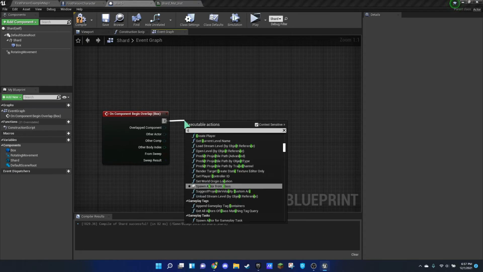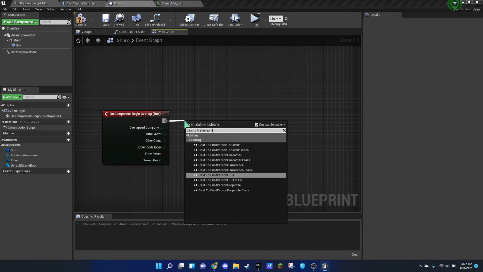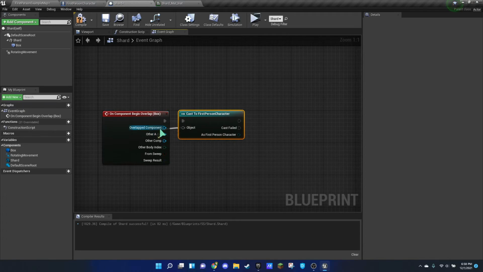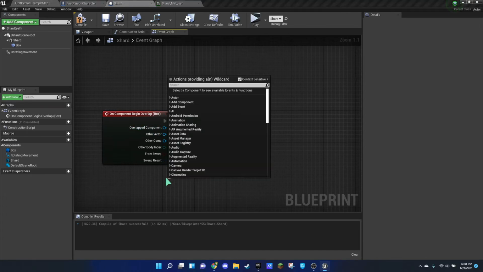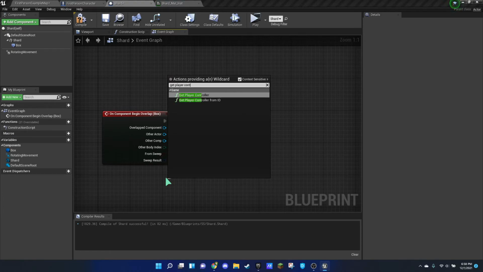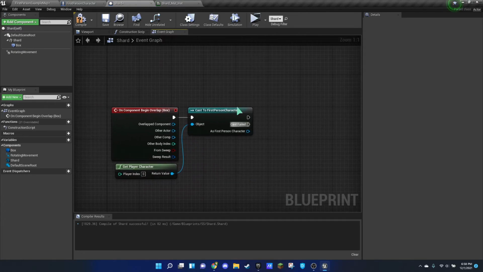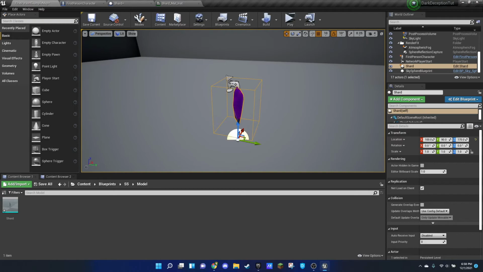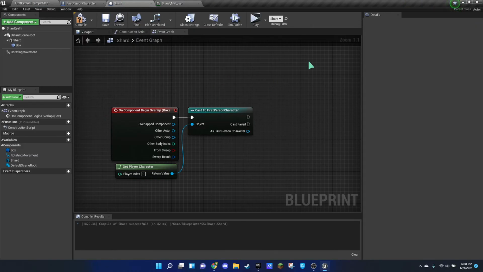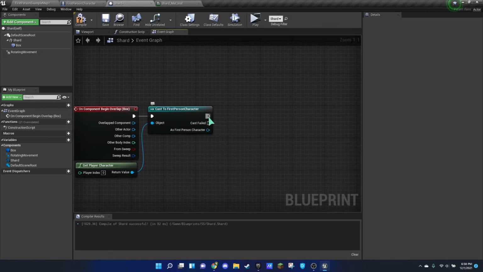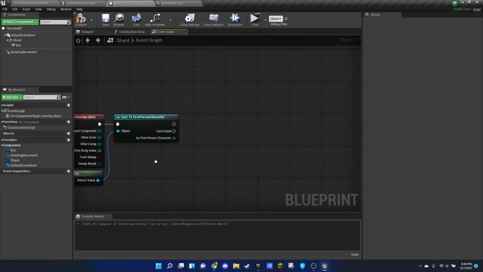So for this, we are going to cast to first person character. And what this will do is, I usually just do get player character. And what this will do is make it to where once we make an enemy, the enemy won't collect the shard. That'd be weird if an enemy collected all the shards for you while chasing you. Yeah, that'd be really weird. So we're gonna cast it to first person character so it only does the character.